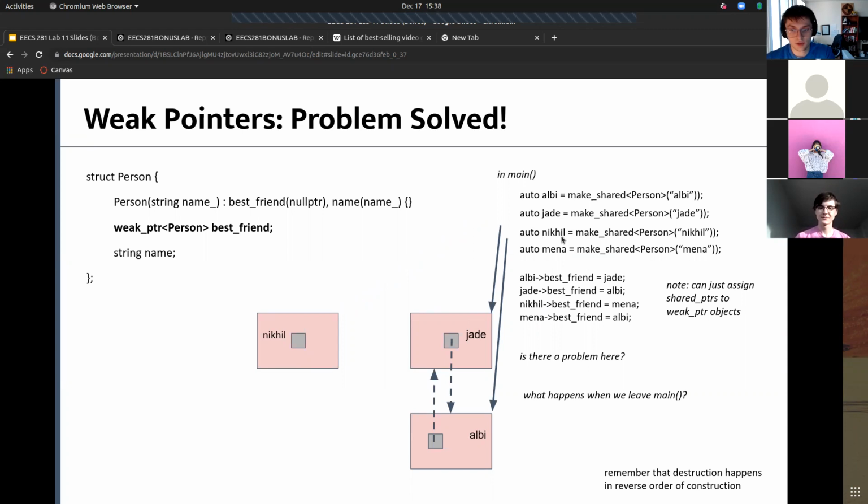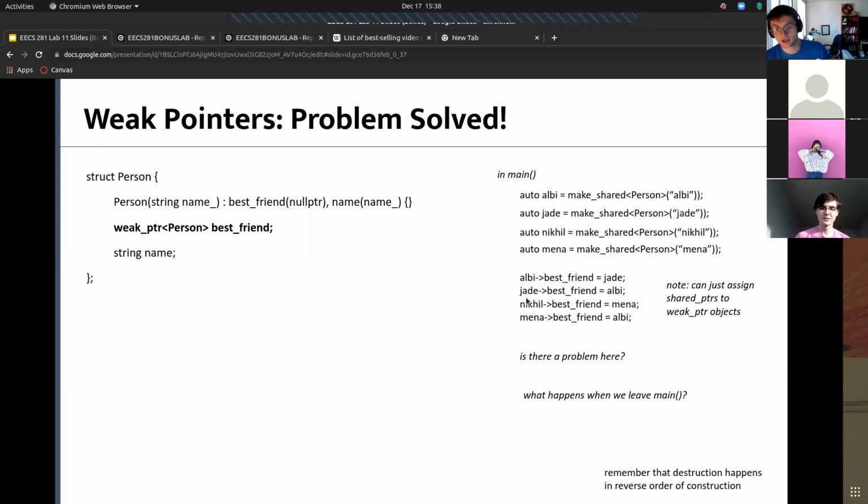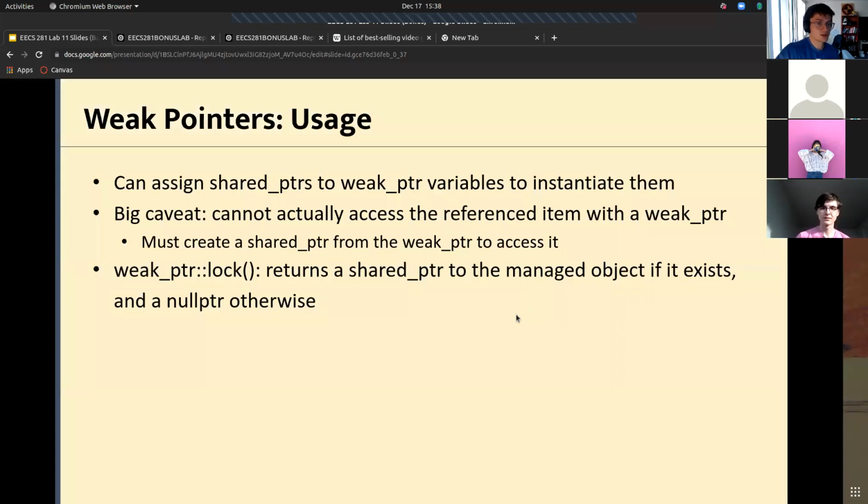Then the Nikhil pointer, because it was constructed second to last, has no more strong references here, so it will be cleaned up. Then the Jade pointer, which now has no more strong references, gets cleaned up. Finally, the Albie pointer. And at last, we have our 0 memory leaks.